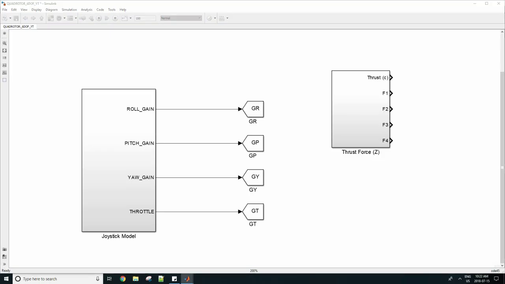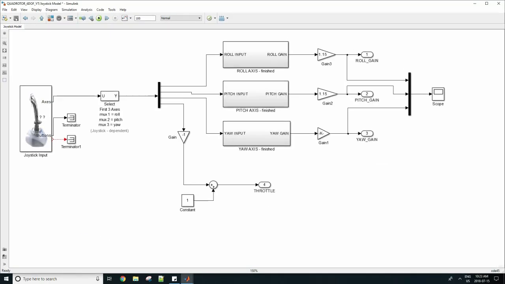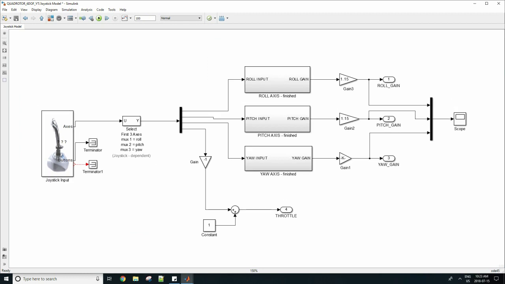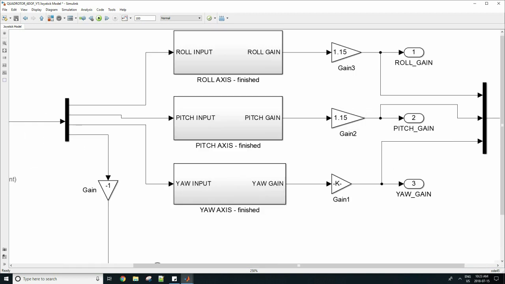So here is my joystick model, and this is explained in my previous video, which I will link below. You can simply see that I have roll, pitch, and yaw defined there, as well as my force, my power setting, and that's the fourth axis from this vector here.